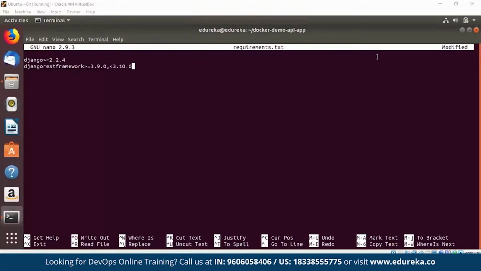Okay, in the next line, we're going to install the Django REST framework. So we are using 3.9.0. And in the same way as we did with Django, we're going to make it install less than 3.10.0 to get the latest version of 3.9, which is whatever the latest minor version is at the time we build our project. So now we're going to go ahead and save this file as well.